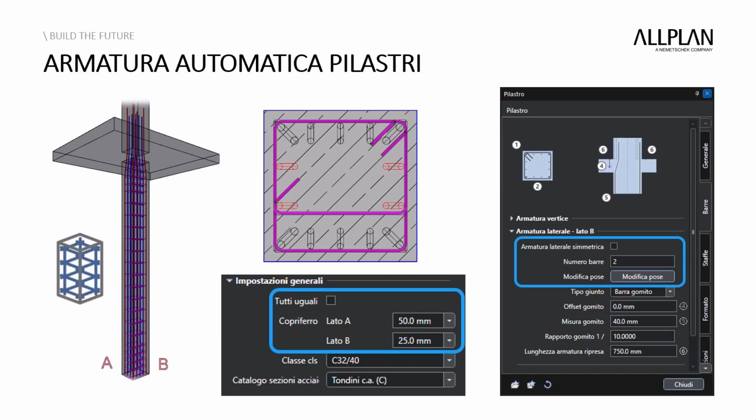As for the automatic reinforcement of columns, Plan 2026 offers a series of new features that come directly from our customers' feedback. As an example, here on the screen you can see the ability to manage different concrete covers on the various sides of my column, and at the same time, for instance, how I can manage the insertion of bars on each side of my column, either symmetrically or asymmetrically.